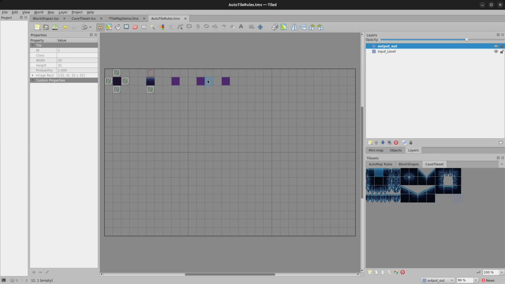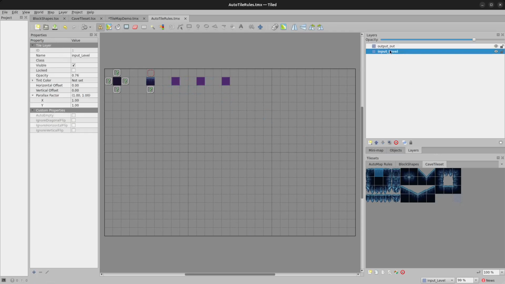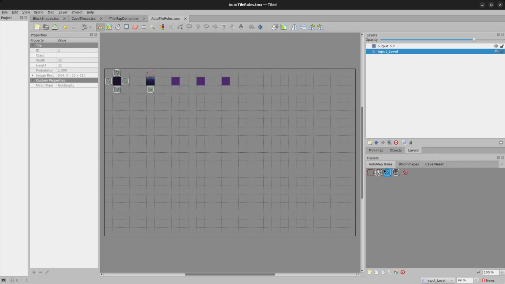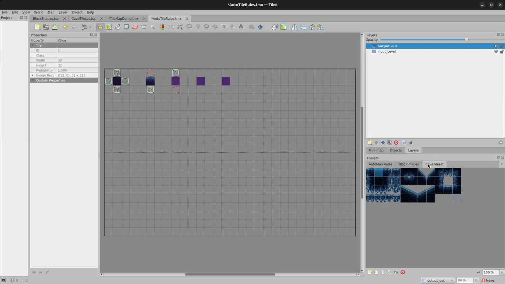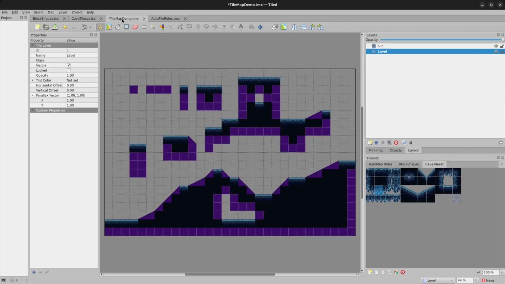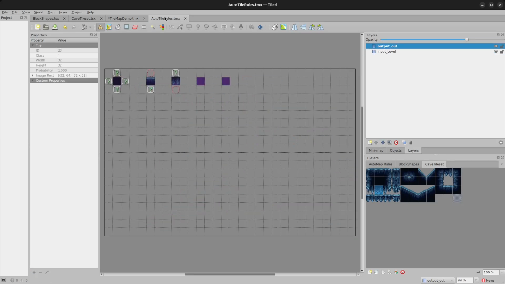Our next rule is going to be the bottom tile. So select the input layer, go to the Automap rules, and we're going to invert this. So it's going to be an empty tile below, and there's going to be a solid tile above. And then in the output, we're going to select the cave tile set and the bottom one right there. Press Ctrl S to save and go to the tile map demo and press Ctrl M. Go back to the auto tile rules.